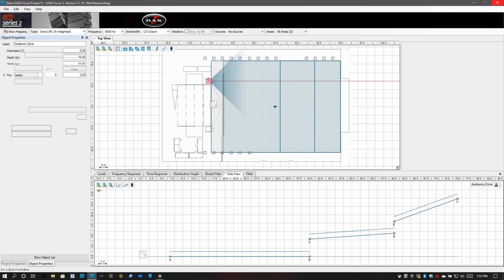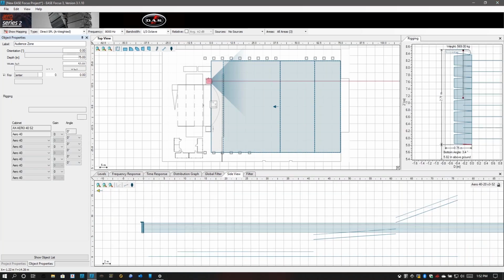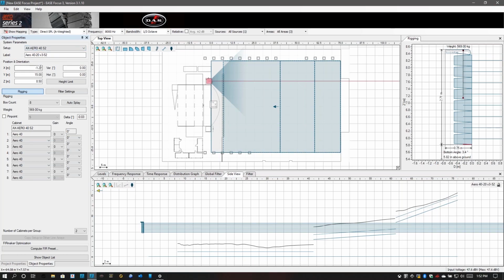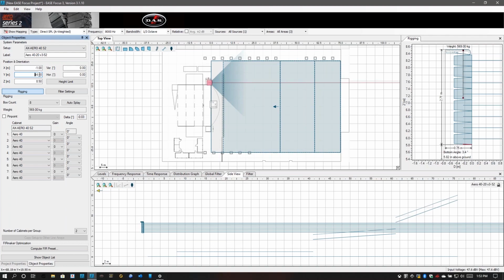There we go. So if 0 is the beginning of our audience area, and I know that my speaker is a meter back from the front of the stage, I'm going to put -1 meter. That'll be there. And then to fit it right in the square, because I know that's right where I need it to be, I'm going to put it at 14.5 meters.